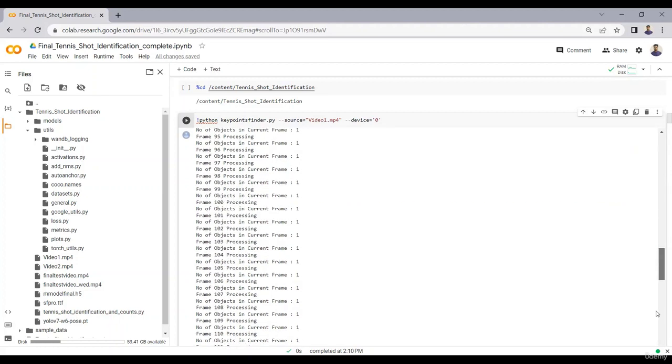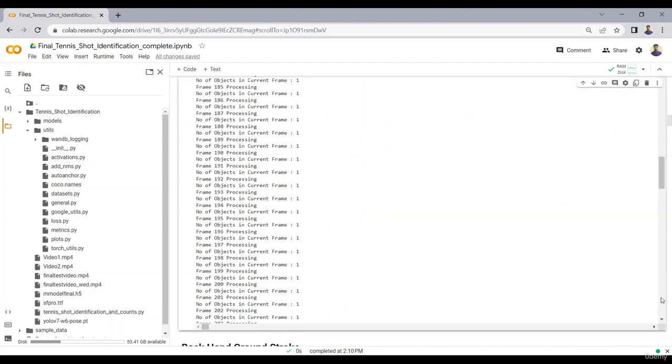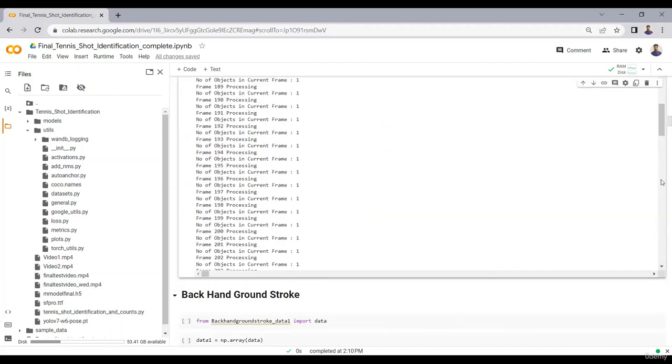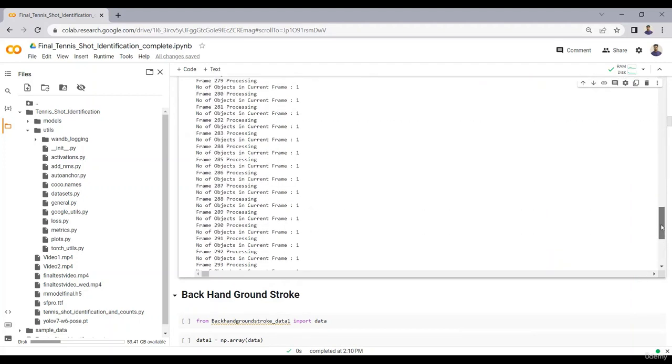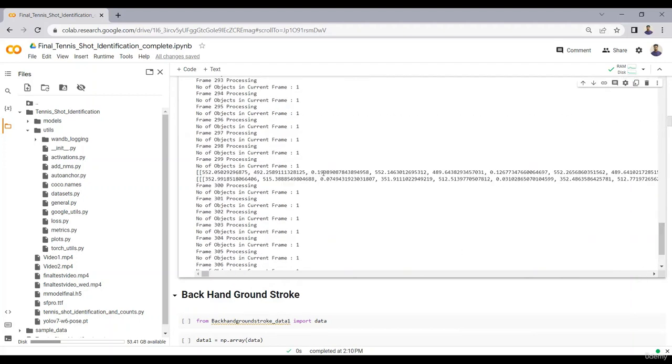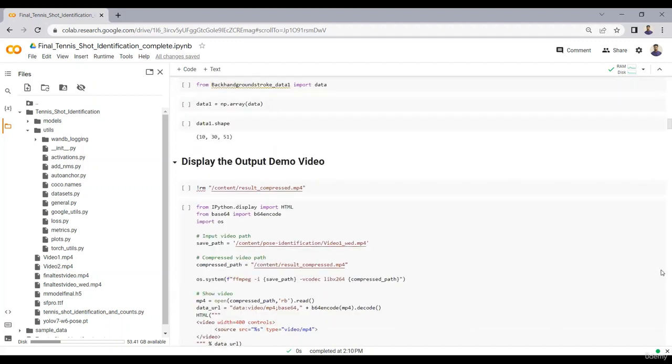Okay, so basically after we get the key points, this is the key points of the body which we got from the whole video. This is a very long list, so we save this list in the form of a numpy array. So you can see the shape of the numpy array.